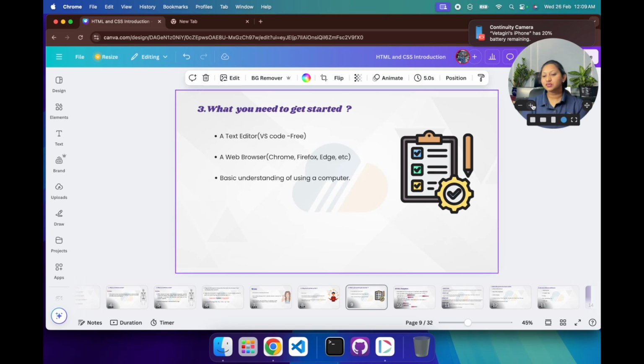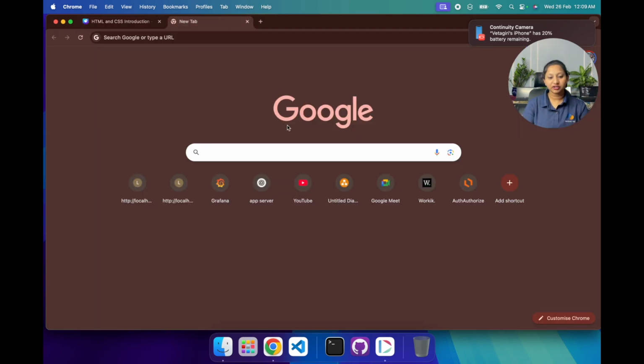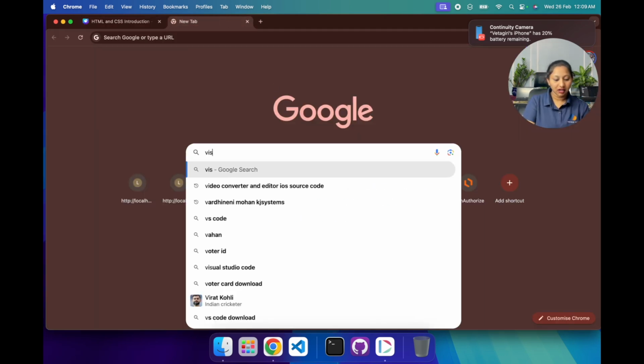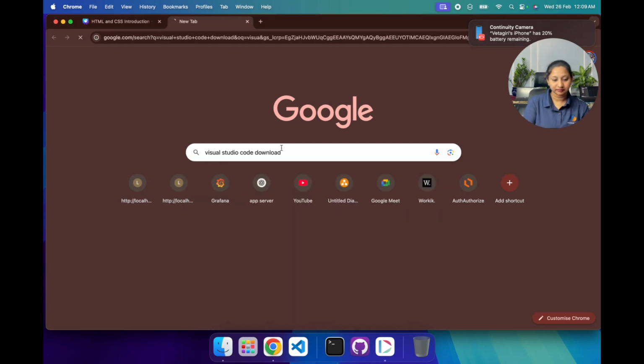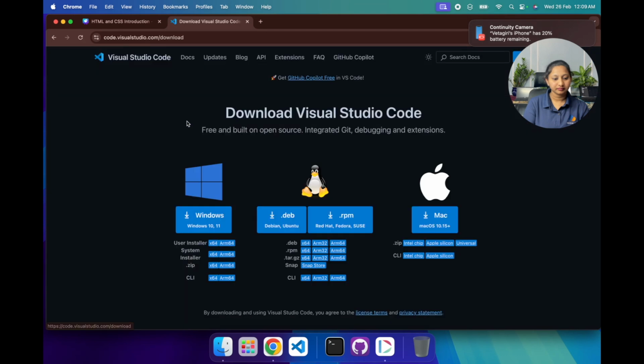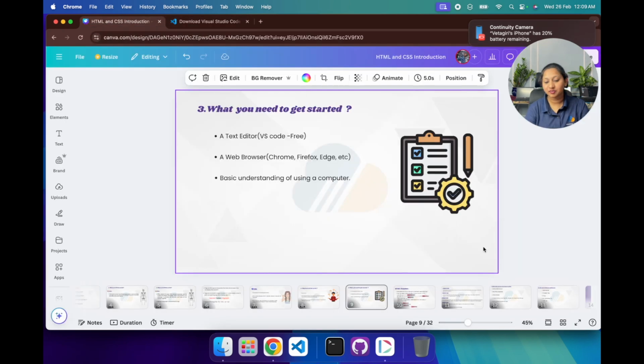To install the Visual Studio Code, simply go to Google and search Visual Studio Code download. There it is. And according to your OS, you can simply download here, which I have already installed in my system. So I'm not showing the steps. And let's get back to the presentation.